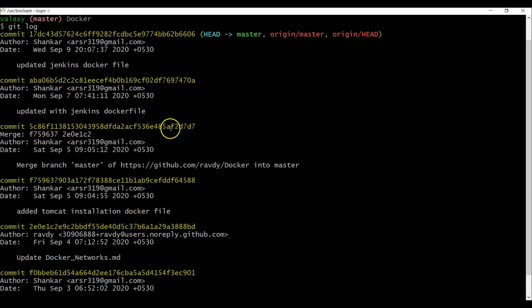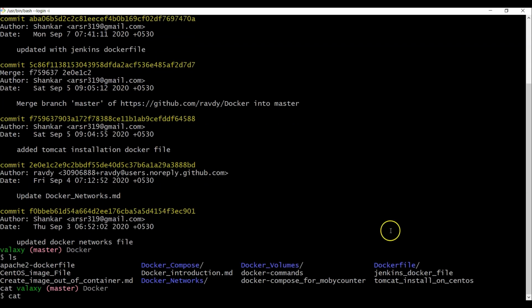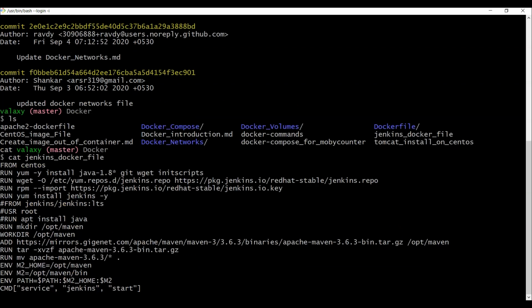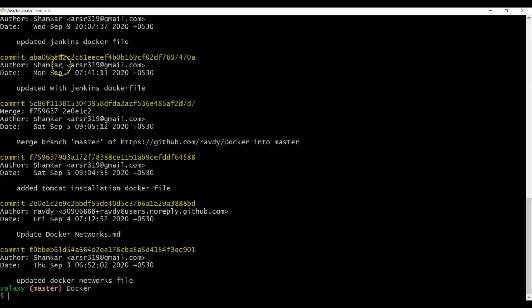Okay, so git checkout and your commit ID: if you do that, you are going to the previous commit. So git checkout and the commit ID I am giving. Before giving this one, I will just display the file, that is what we have changed, and you can see it starts with CentOS, whereas if I go to the previous one, it is starting with some other line. So git checkout.